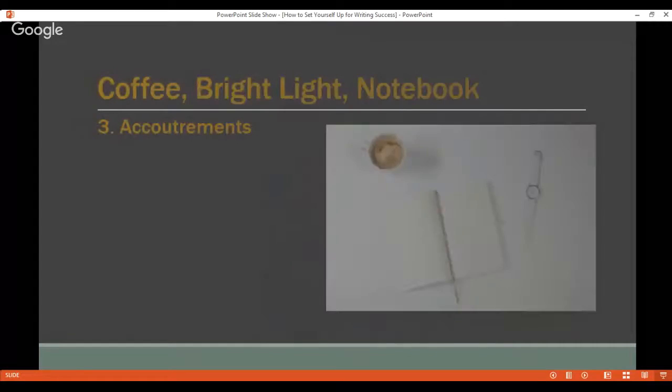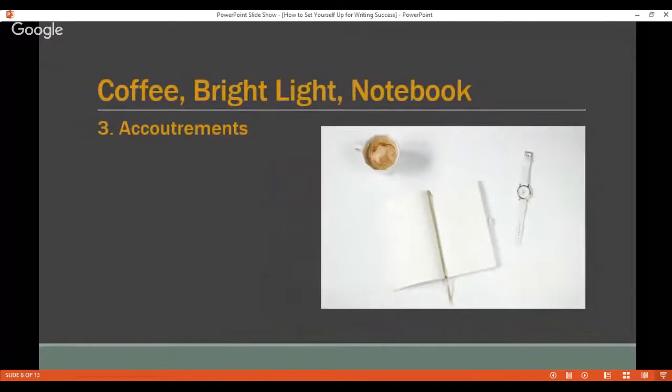Okay, so now you've got a space and now you've got a schedule. So now you need stuff, okay? And for stuff, I want you to think about what it is that you like to have, to use, and to have around you while you're writing. So for me, I like to have a very hot cup of coffee or cup of tea when I'm writing. I love really, really hot coffee and tea. And so that works out very well for me for writing.